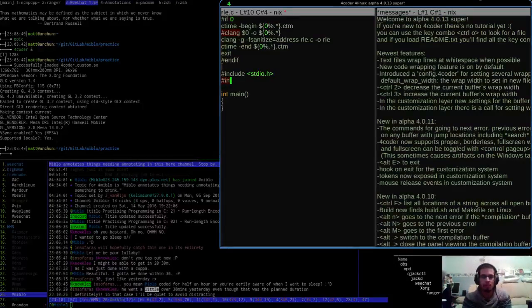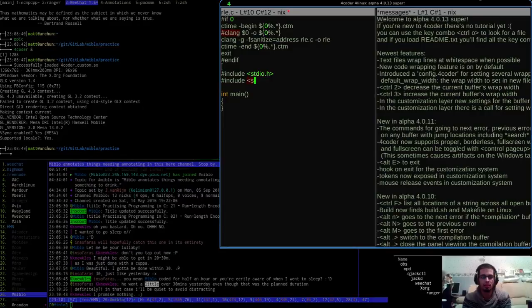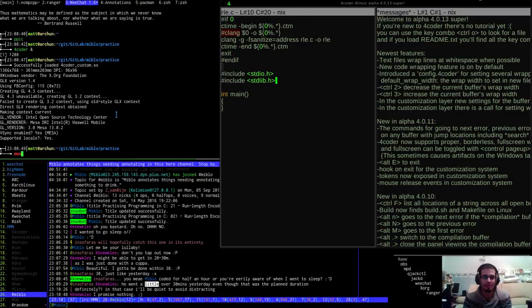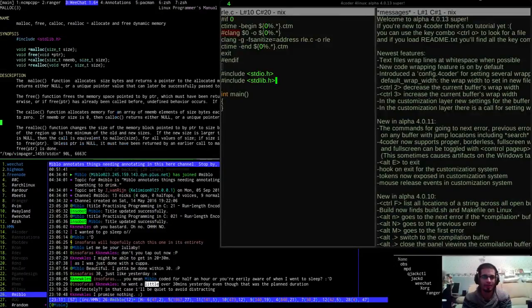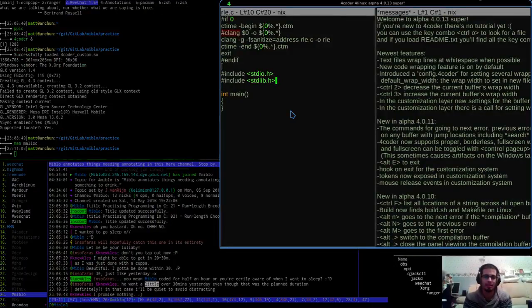And because I'm doing malloc, I believe I need stdlib. That's correct. Knuckles is promising nothing. Malloc. Yeah, stdlib.h. Okay, so this is going to take argc, argv.